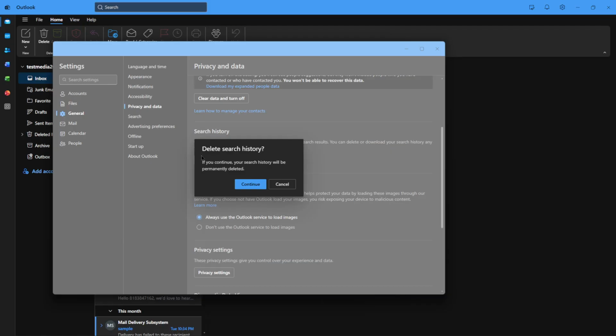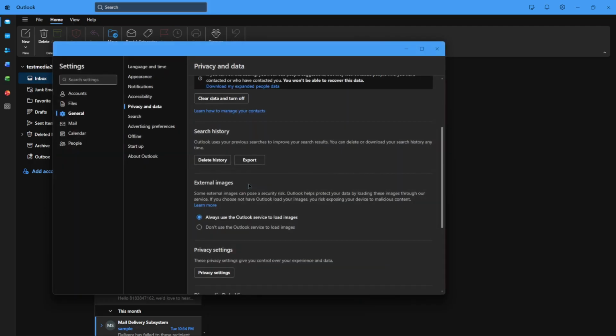When prompted, click Continue to confirm. Outlook will ask for confirmation to make sure you really want to remove your search history. Go ahead and approve the action. The deletion is usually instant and you won't lose any content, only the saved search terms and suggestions.